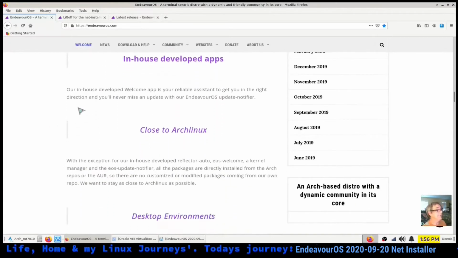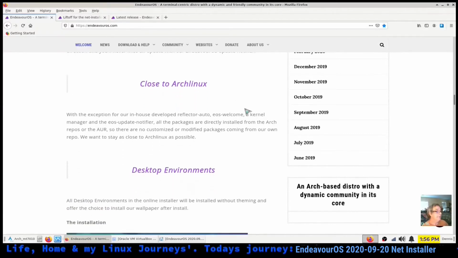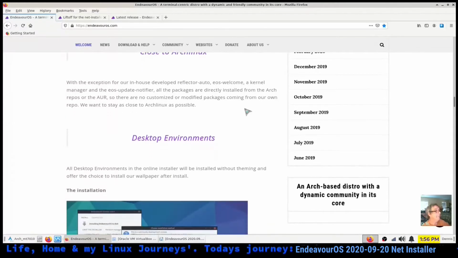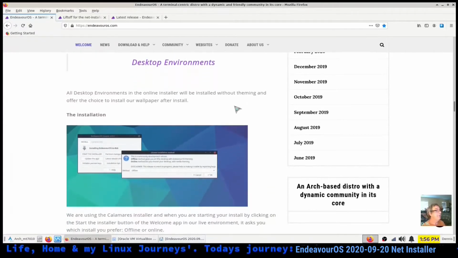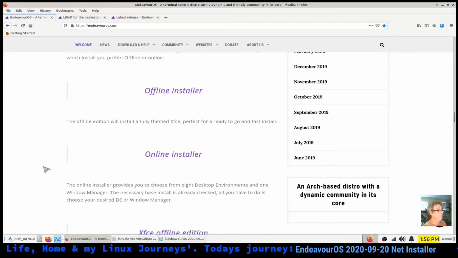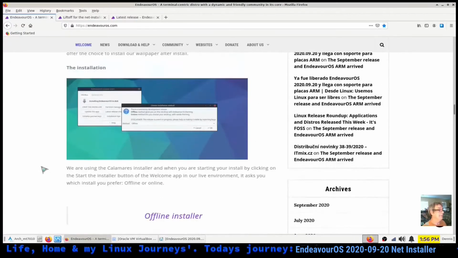In-house developed apps. Our in-house developed welcome app is your reliable assistant to get you in the right direction, and you'll never miss an update with our EndeavourOS update notifier. So they have some sort of package manager. We'll see what that is here in a minute. Let's see. That's about all I can go over on their webpage. There's no real surprises in here.